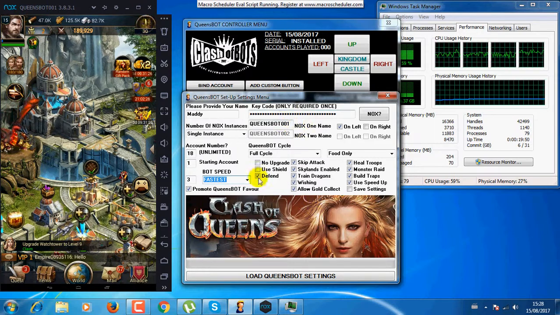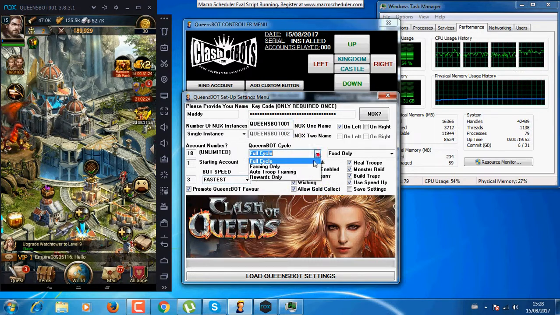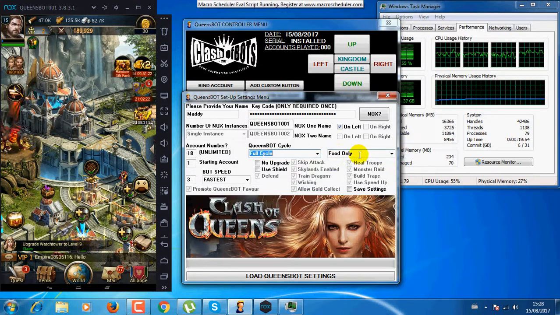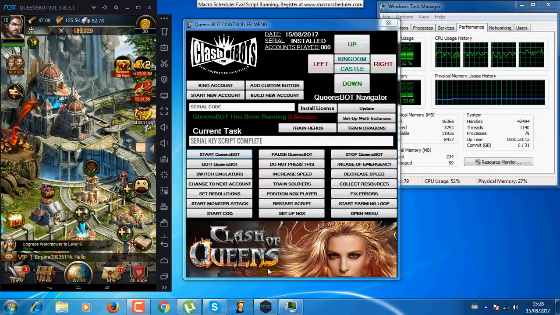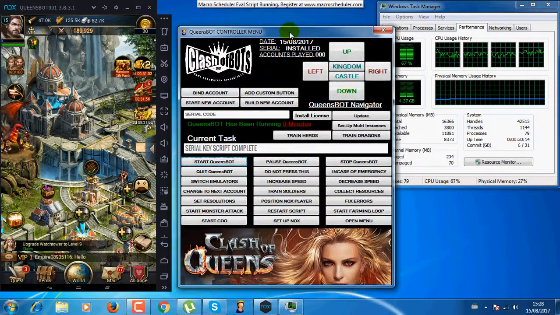Anyway, so I'm just going to load these settings by clicking full set. I do want to only select food, and I don't want it to do any upgrading. And if I'm under attack, I do want to use the shield. No, actually, I'm not going to use the shield, it takes too long. So I'll just load these settings, and as you can see, the black menu is the one left open.